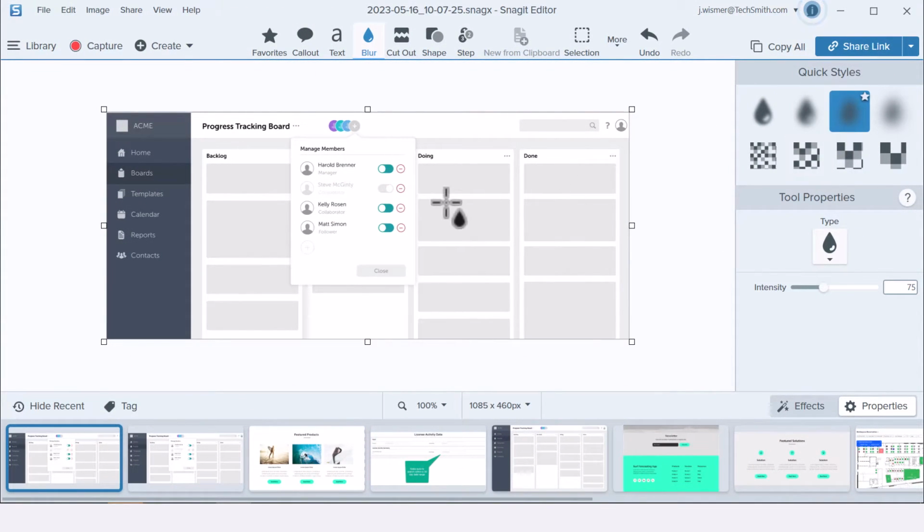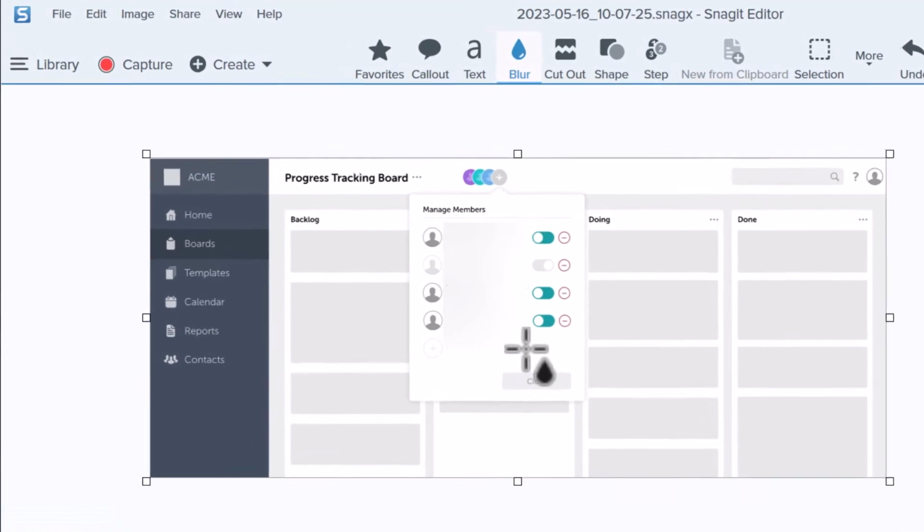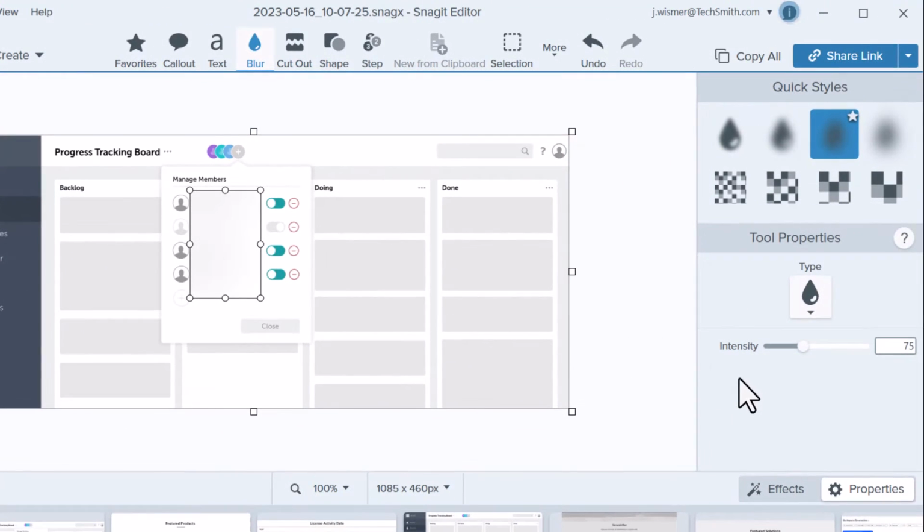Click and drag on the canvas to draw the blur. You can edit the tool properties to customize the tool by dragging the slider to adjust the blur level.